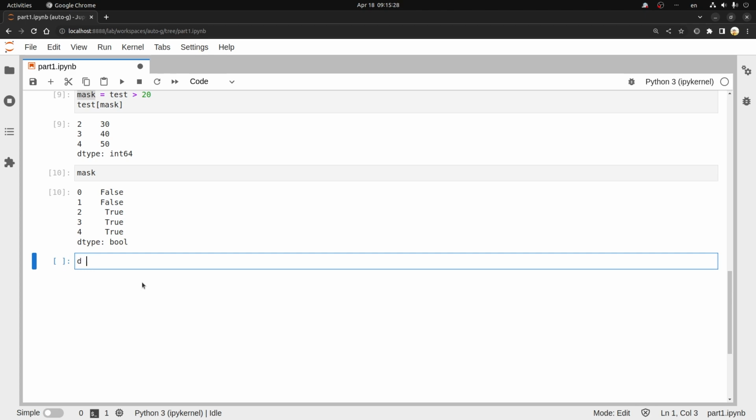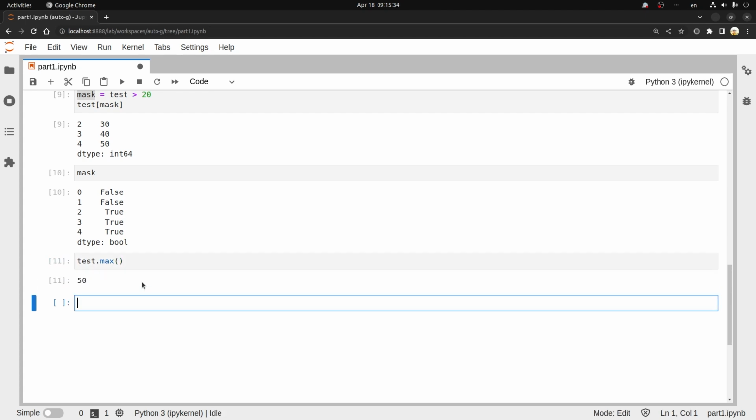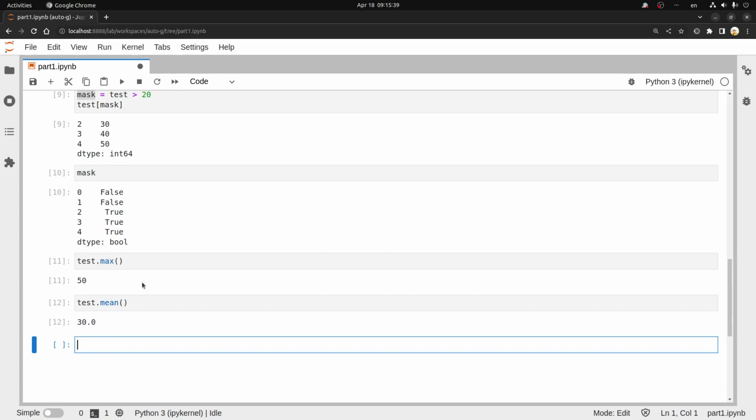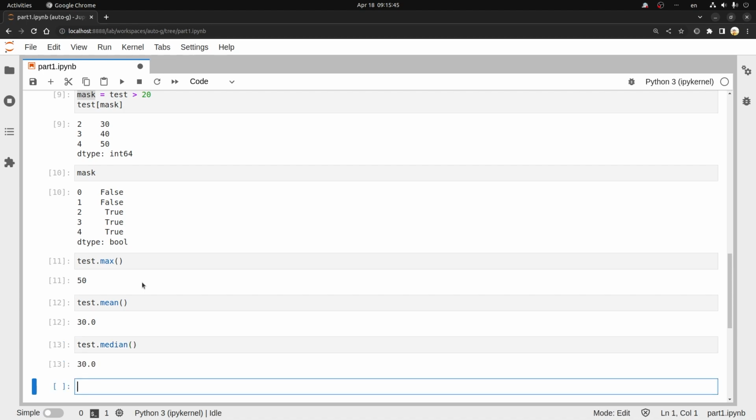Here are some examples of aggregation methods. If we use sum for our Series, we get 150. If we use mean, we get 30, or median. We can also use the max, mean, and median methods to get the maximum, mean, and median value in the Series.